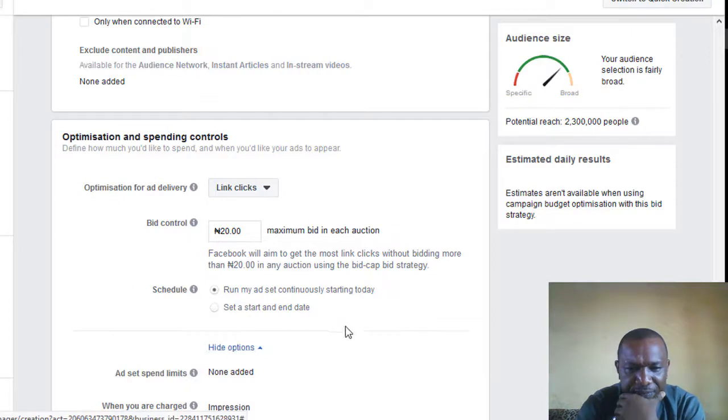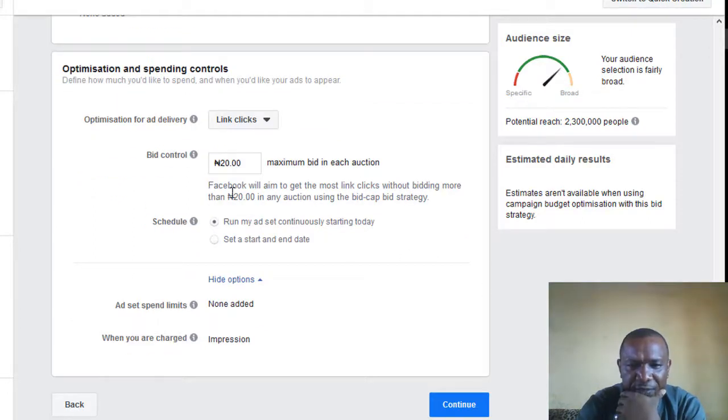And you can come here and select some other thing that you need to. Most of the time, Facebook will aim to get the most link clicks without bidding more than this. Because I selected the bid strategy from the campaign level, Facebook does not give me access to select it here. But if I selected something like lowest cost, Facebook would give me access to cost cap and some other options, like bid cap, whichever one.